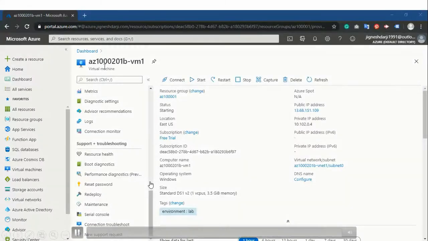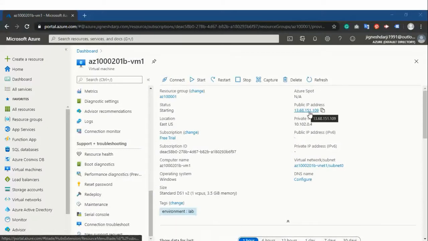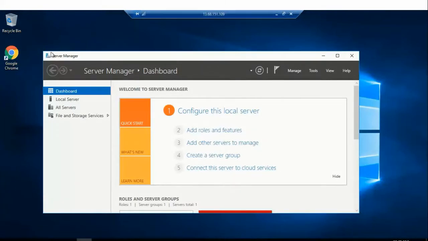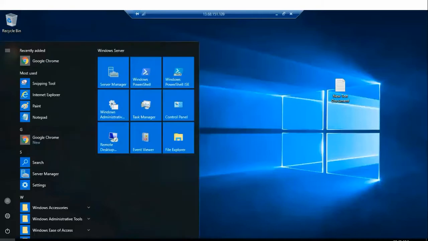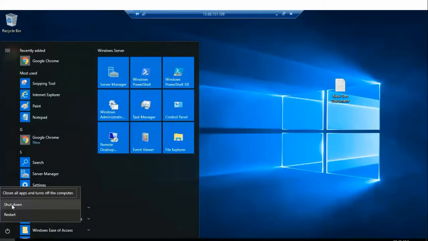This is your Azure portal, and this is my virtual machines. This is my public IP, and let's try to connect with the remote desktop connection. This is my remote desktop connection, and my virtual machine is already connected with this RDP connection. This virtual machine was already created before this tutorial. So let's shut down this one. These are the options from where you can shut down your virtual machines.